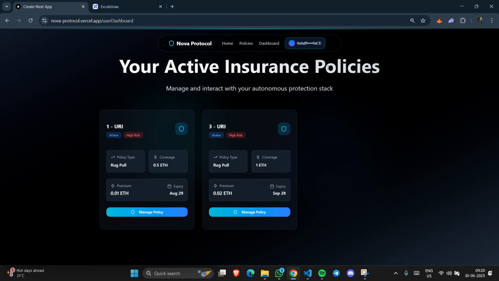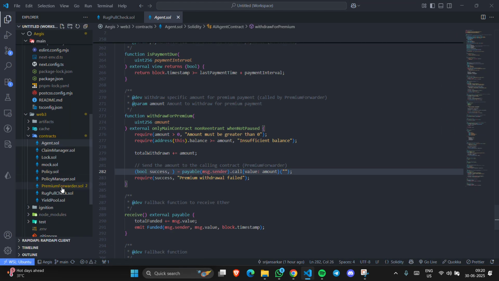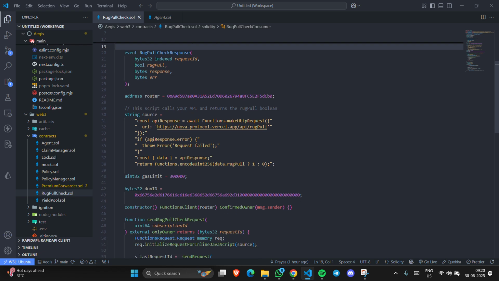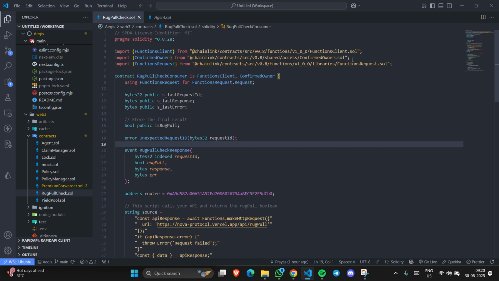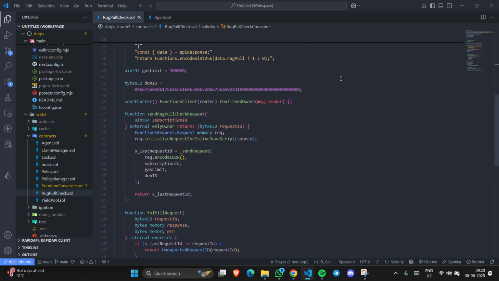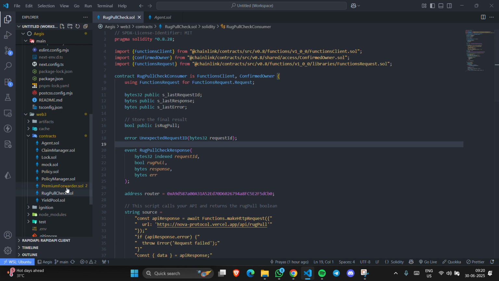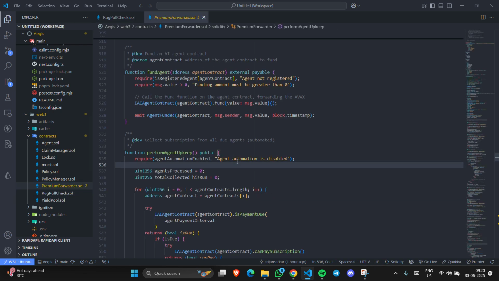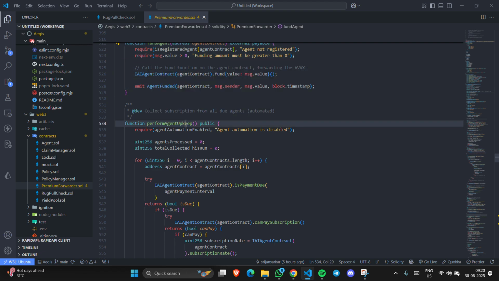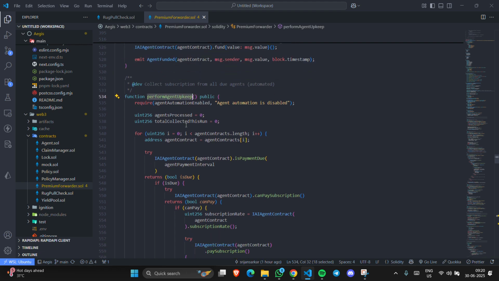Basically, it goes through underlying verifications. As you can see, let me show you. There is a rug pull check, which is a contract entirely for rug pull verification. You can see that we have implemented Chainlink Functions here. Let me show you the Chainlink Automations as well. This is the agent function where we fund it, and this is the performAgentUpkeep. So basically, it is performing the upkeep.